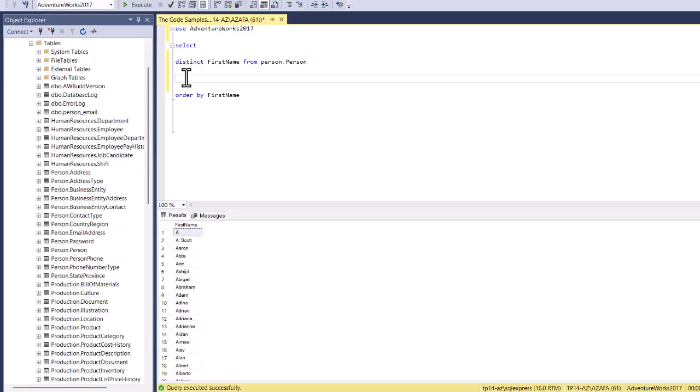Now let's say I want to search for a pattern, like if something starts with a specific letter or ends with something. If I'm filtering the data based on a pattern, I can use the LIKE statement. So this is what I'm going to do.